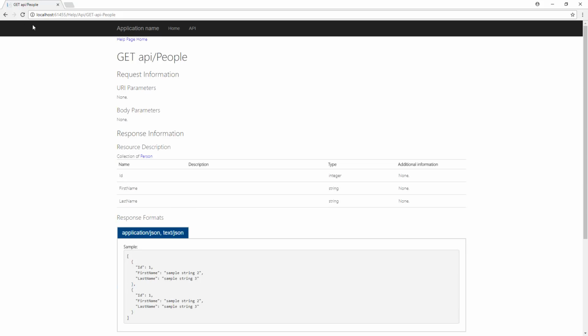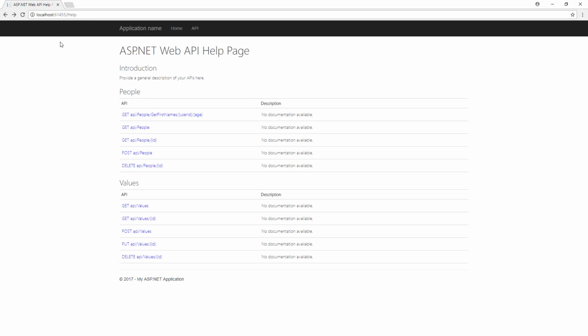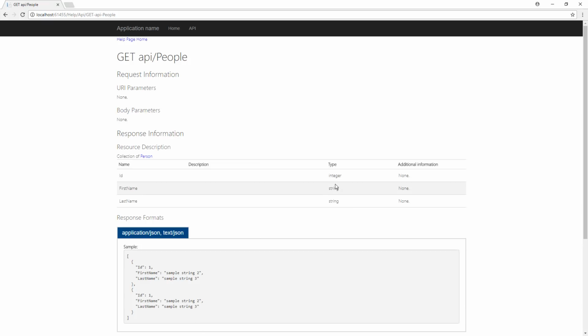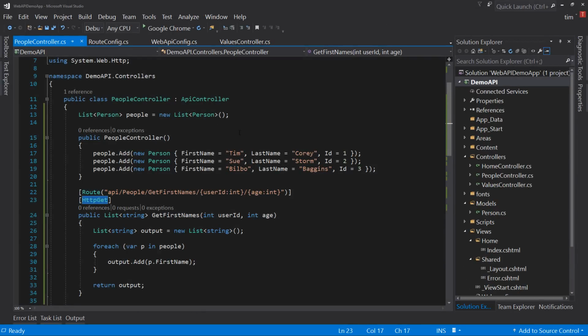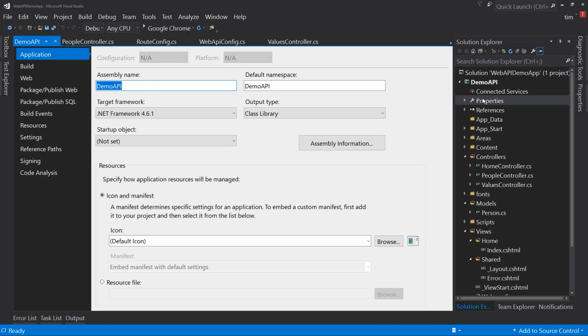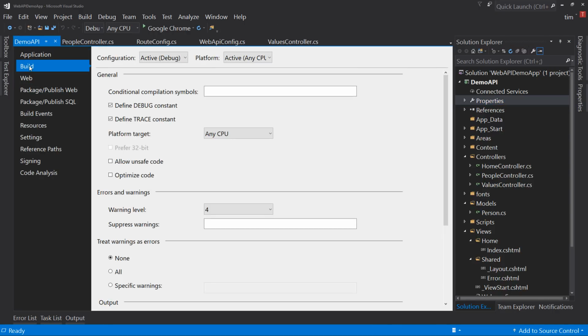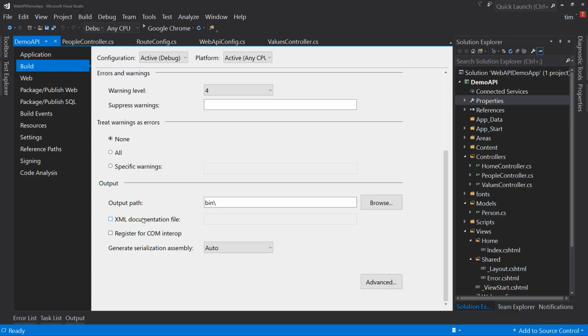But this could be better. Notice no documentation available. If we click on it, description, nothing. Additional information, nothing. So let's make this better. The place to start is to go to Properties and double click. If we go to the Build menu, we'll come down here and see XML documentation file. And right now it's set for the bin/demo-api.xml.